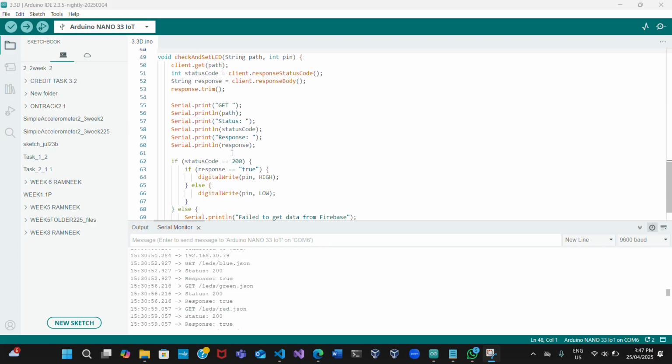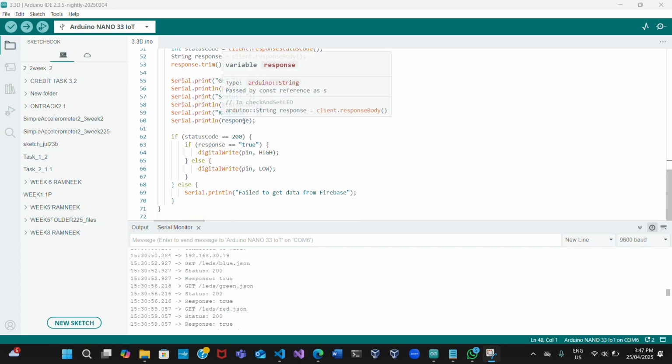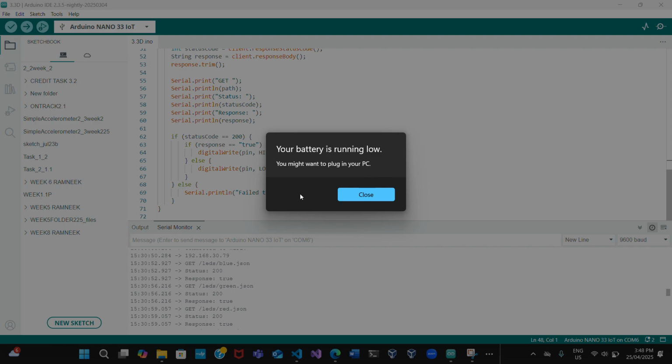So this was my explanation of the code. As you saw earlier, my web page sends a request to update Firebase. When a button is clicked, it sends a request to change the state of an LED by setting its value to true or false, which I've clearly demonstrated in the video.